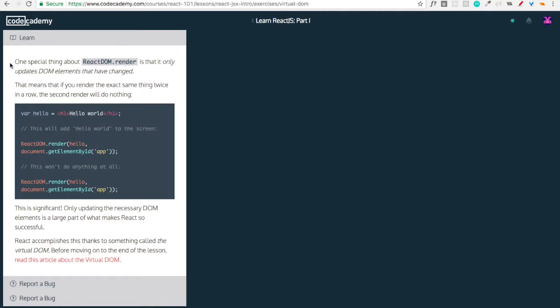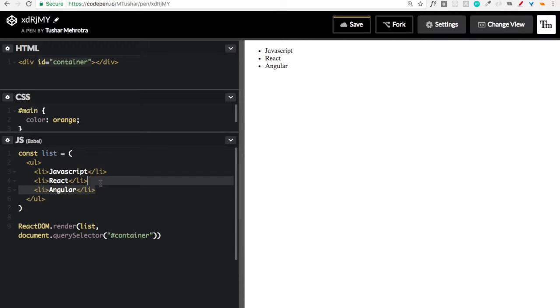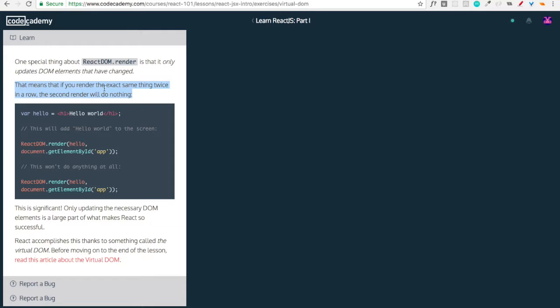In the beginning I told you about the virtual DOM. One special thing about React DOM.render is that it only updates DOM elements that have changed. That means if you render the exact same thing twice in a row, the second render will do nothing. So what it means here is, suppose they already got this, UL with two LIs, with text JavaScript and React. If I again try to render it, if I refresh the page, nothing will happen because there is no change in your code. But if I add one more li, this time they will just update this part to the DOM, to the screen. So it will be pretty fast, right? You are not updating the whole part again, you are just updating the part that got updated. So this is what they are explaining here.